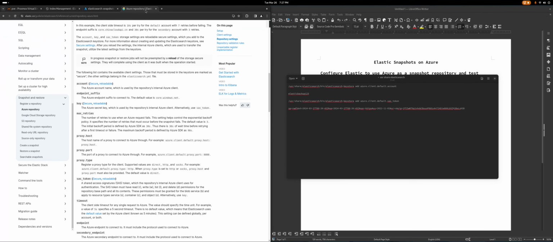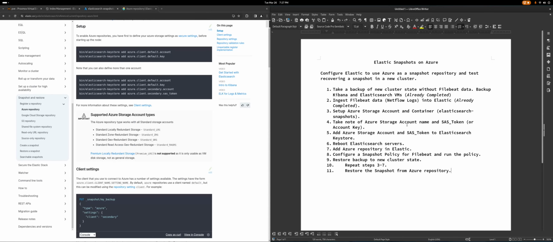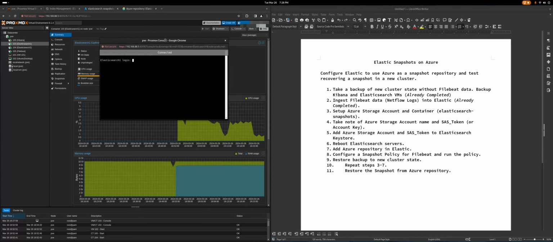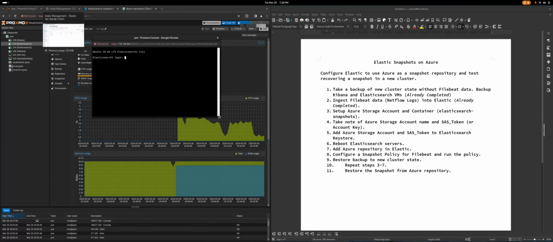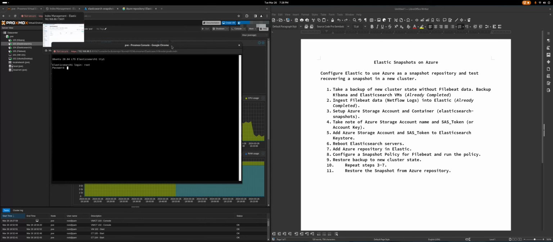Okay, so now that we've taken note of the storage account and the SAS token, we're ready to add the Azure Storage Account to the Elastic Keystore. So to do this, we'll have to go into each server, and each server will need to be rebooted so that it can see the changes to the Keystore.